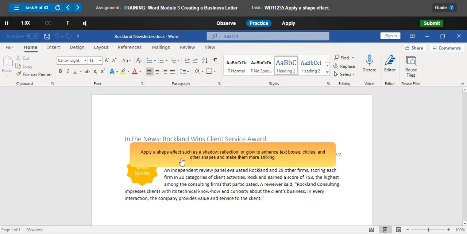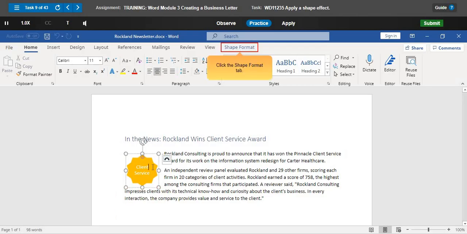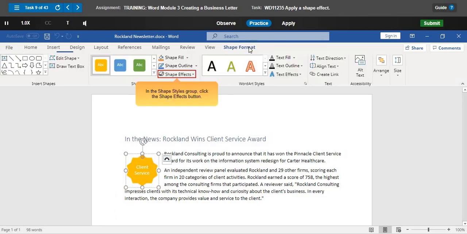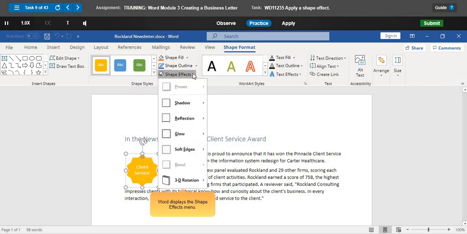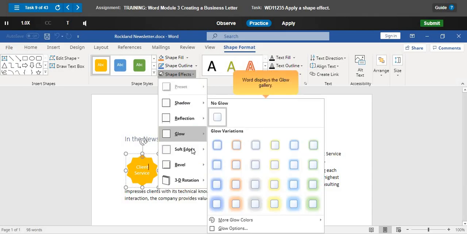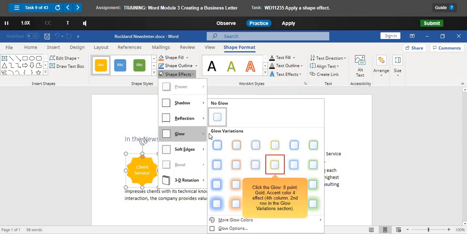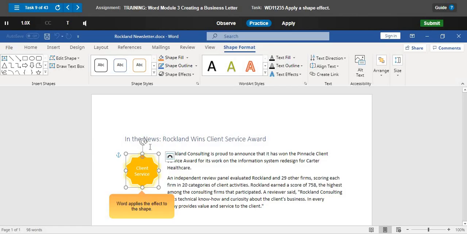Apply a shape effect, such as a shadow, reflection, or glow, to enhance text boxes, circles, and other shapes and make them more striking. Select the shape. Click the Shape Format tab. In the Shape Styles group, click the Shape Effects button. Word displays the Shape Effects menu. Word displays the Glow gallery. Click the Glow 8-point Gold Accent Color 4 effect, fourth column, second row in the Glow Variations section. Word applies the effect to the shape.